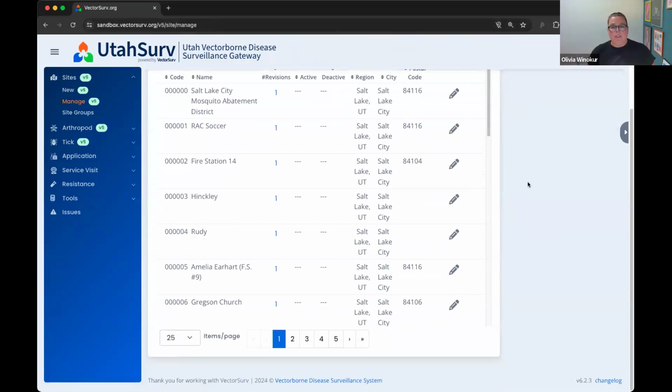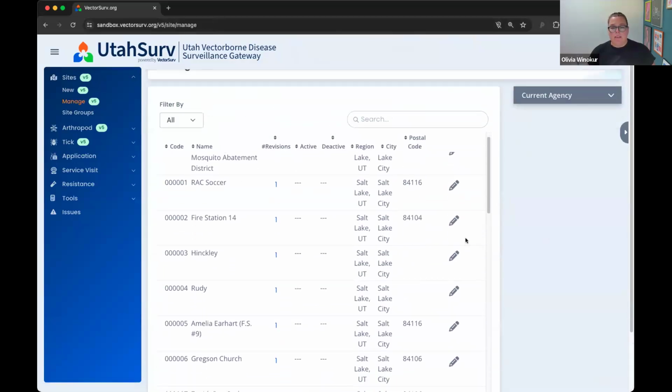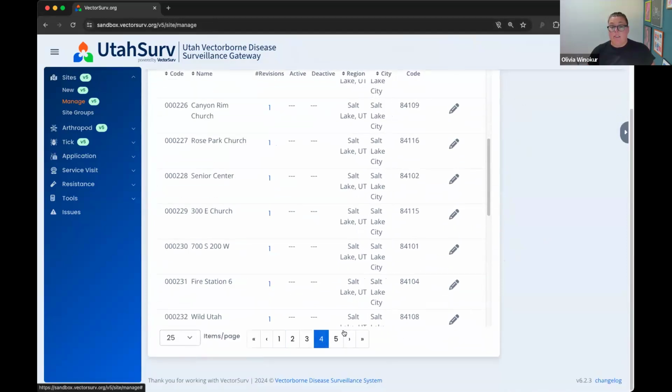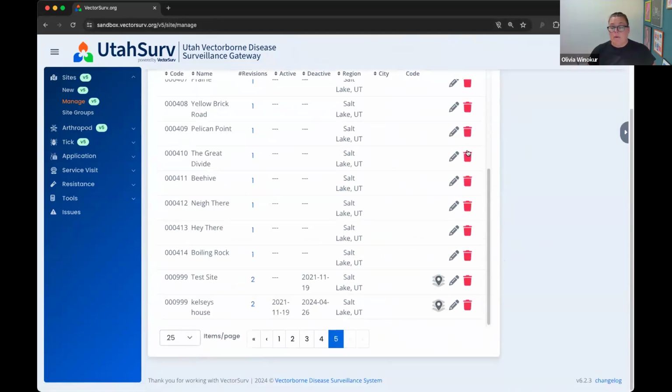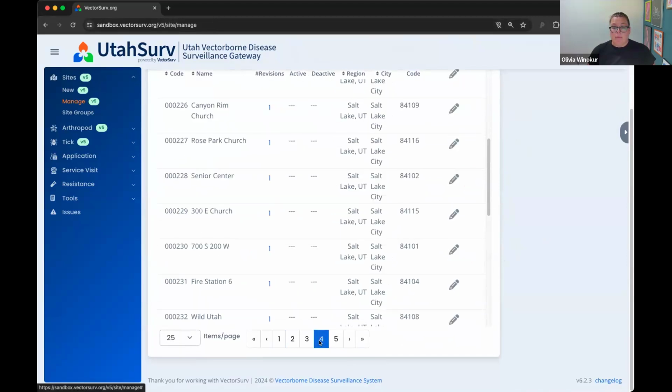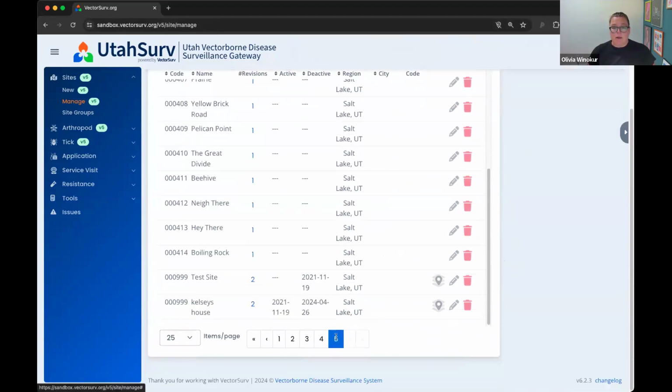When we go to our managed sites, you'll notice that some of these don't have the ability to delete them, whereas some of them do. So that red trash can only shows up for some of them. You can't delete a site once there are records associated with it. We wouldn't want to do that, of course, right?